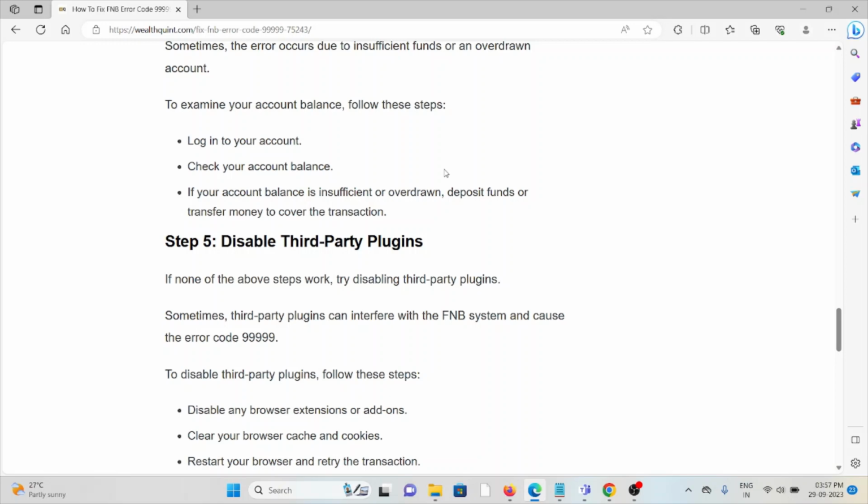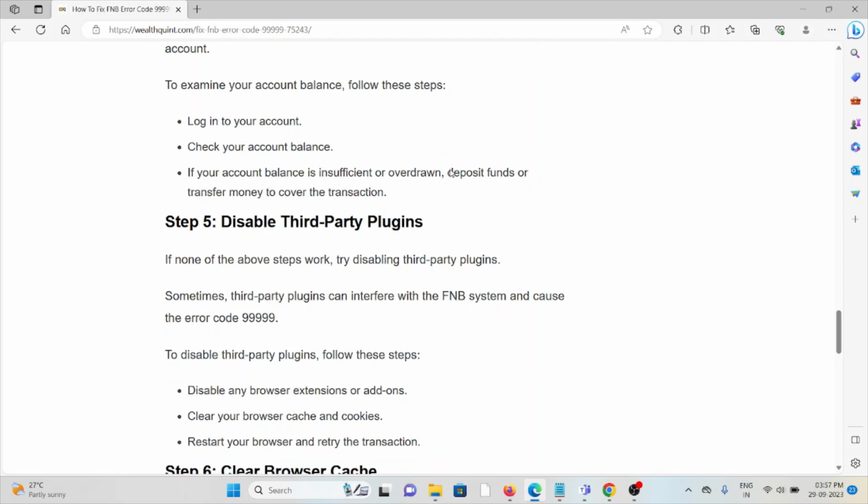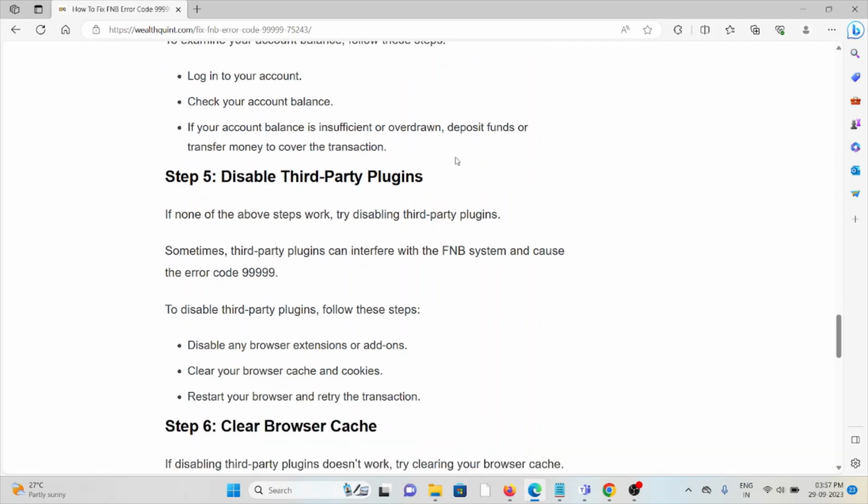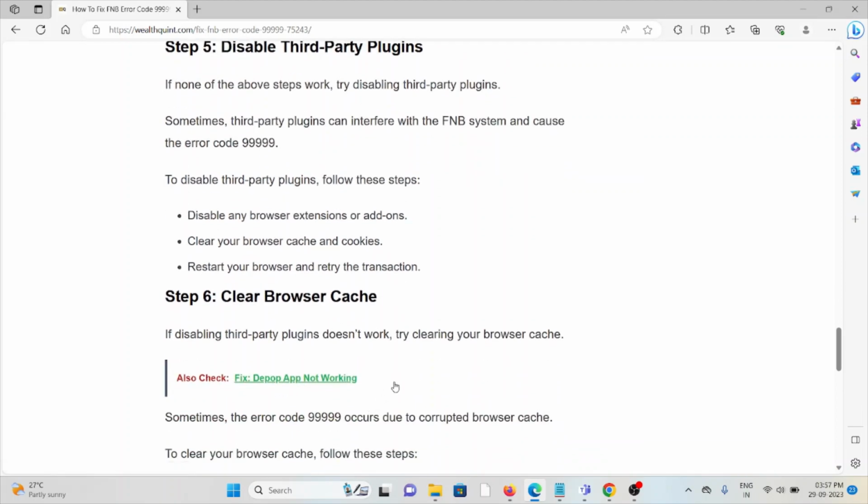Step 5 is disable the third party plugins. If the other steps don't work, try disabling the third party plugins. To disable the third party plugins, disable any browser extensions or add-ons. Clear your browser cache and cookies, then restart your browser and retry the transaction.